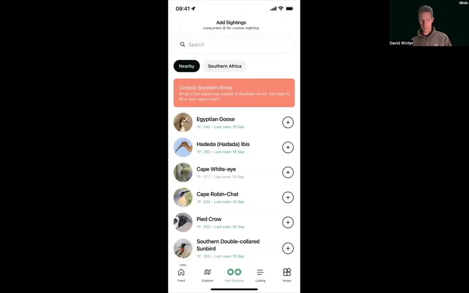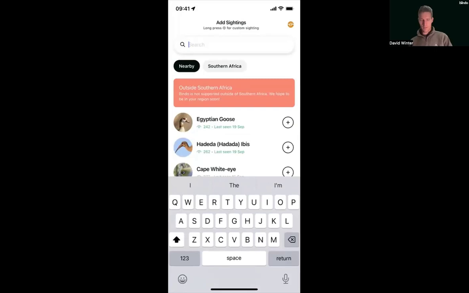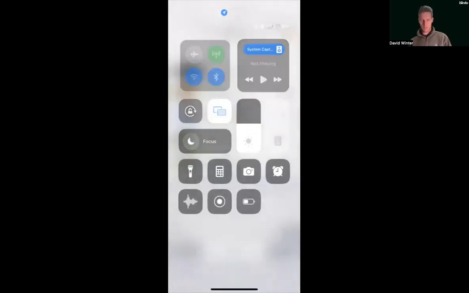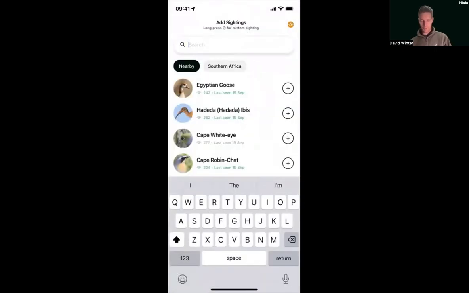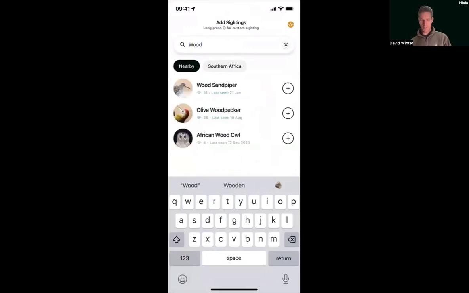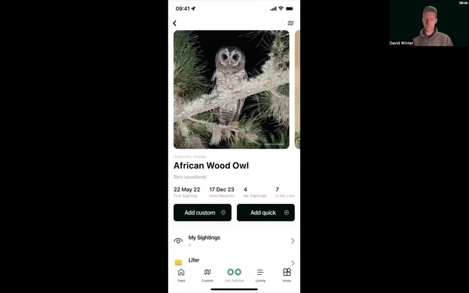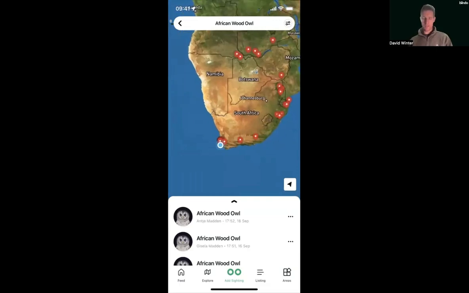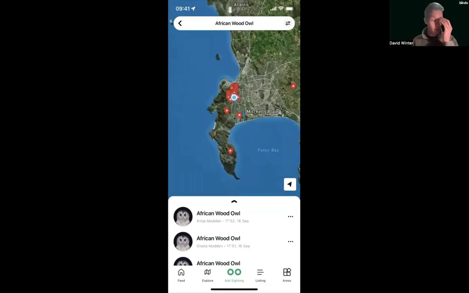Pop back here. Let's go with, put my phone on do not disturb. So let's do that. Let's go with something woodall. African woodall. So there's been quite a bit of interest around the woodalls that have been seen in Cape Town. So if we click on the map in the top, these are all the woodalls that have been logged in the region.